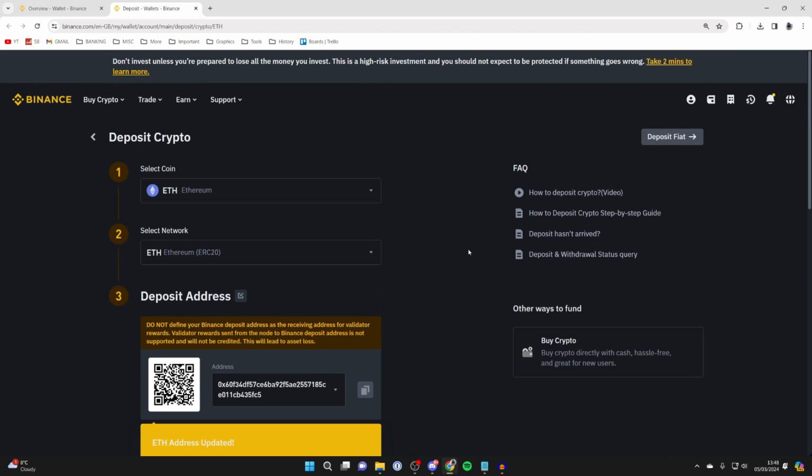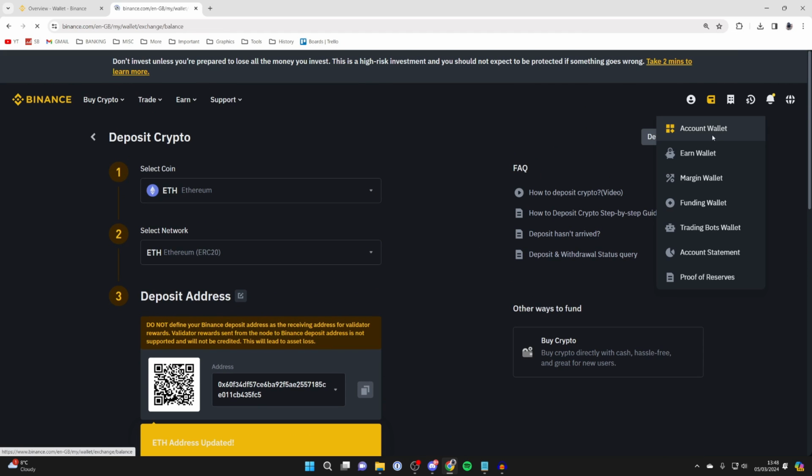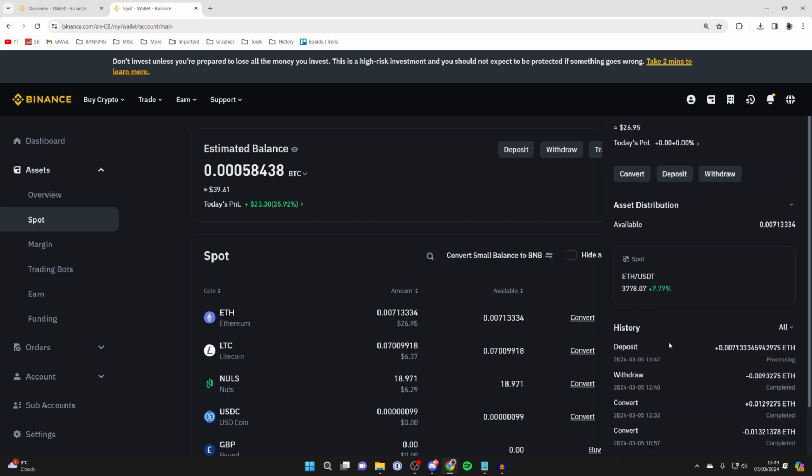You'll need to wait a little bit for the deposit to come through, but if we come back to our account wallet, if I click on it, you can see this is when it was deposited, but it is still processing.